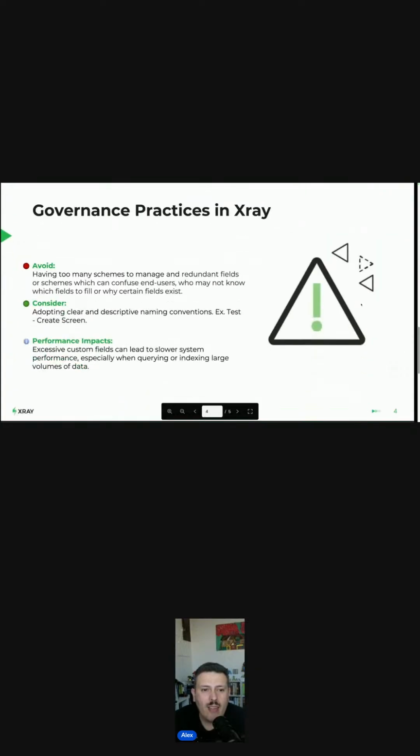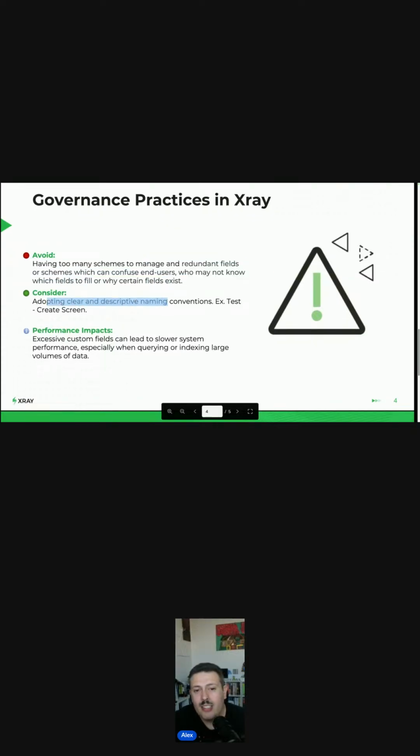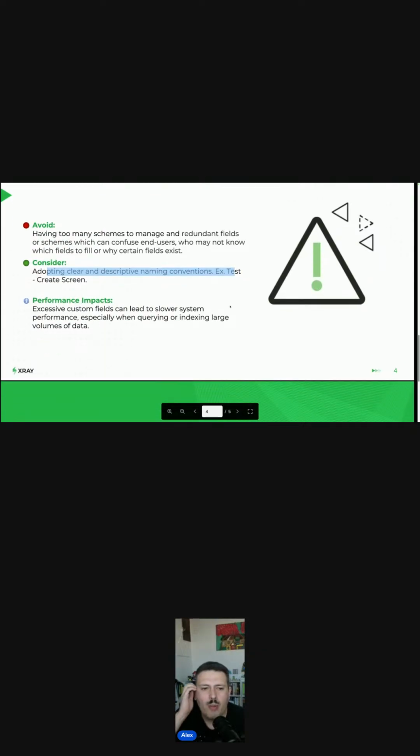Some things to avoid: having too many schemes to manage and redundant fields or schemes which can confuse end users who may not know which fields to fill or why certain fields exist. Consider adopting clear and descriptive naming conventions, for example, test create screen. And then performance impact. Excessive custom fields can lead to slower system performance, especially when querying or indexing large volumes of data. Faster, well-designed schemes with only necessary fields lead to better performance, simplified governance, and a more user-friendly experience. Focus on maintaining simplicity and standardization across projects while allowing flexibility only where it is truly required.